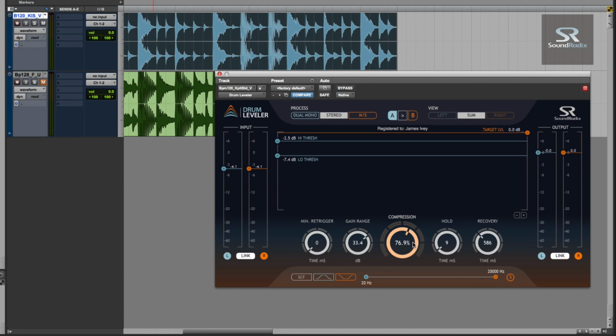The main control in the center here is compression. Now, of course, this is exactly how much of the compression effect we're using. And if we go the other way, down into minus values, of course, it becomes an expander. Compression to the right generally, and then expansion all the way far over to the left. So the hold and recovery settings are a bit like the sustain and release of a synthesizer. Hold being how long the process is held for, and recovery how long it takes to get back to zero.